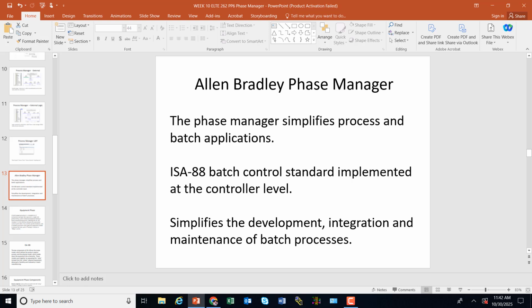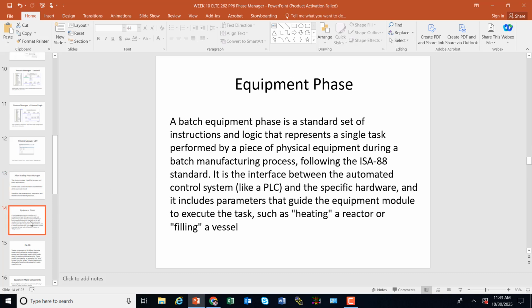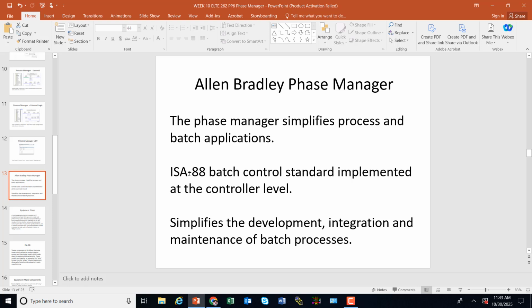All right. But the phase manager in the Allen Bradley software is a way to simplify the processes and batch applications. Now, there's a whole standard here that talks about how to control processes, and basically you're trying to simplify the development, integration, and maintenance of these batch processes. So when you talk about a phase manager, like I said, Allen Bradley's got one here in Studio 5000, but there's a lot of other software that you might buy that's very high level, like Siemens or other Allen Bradley batch processing software, and it's going to look similar to the way it looks here because of this ISA 88 batch control standard.